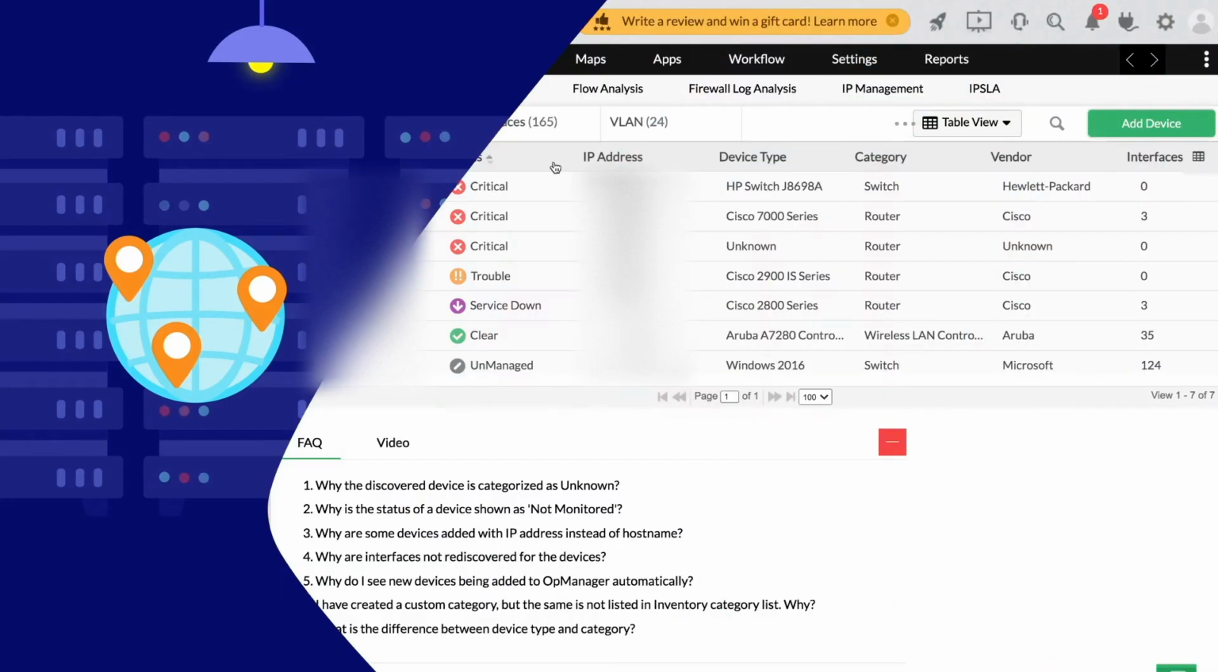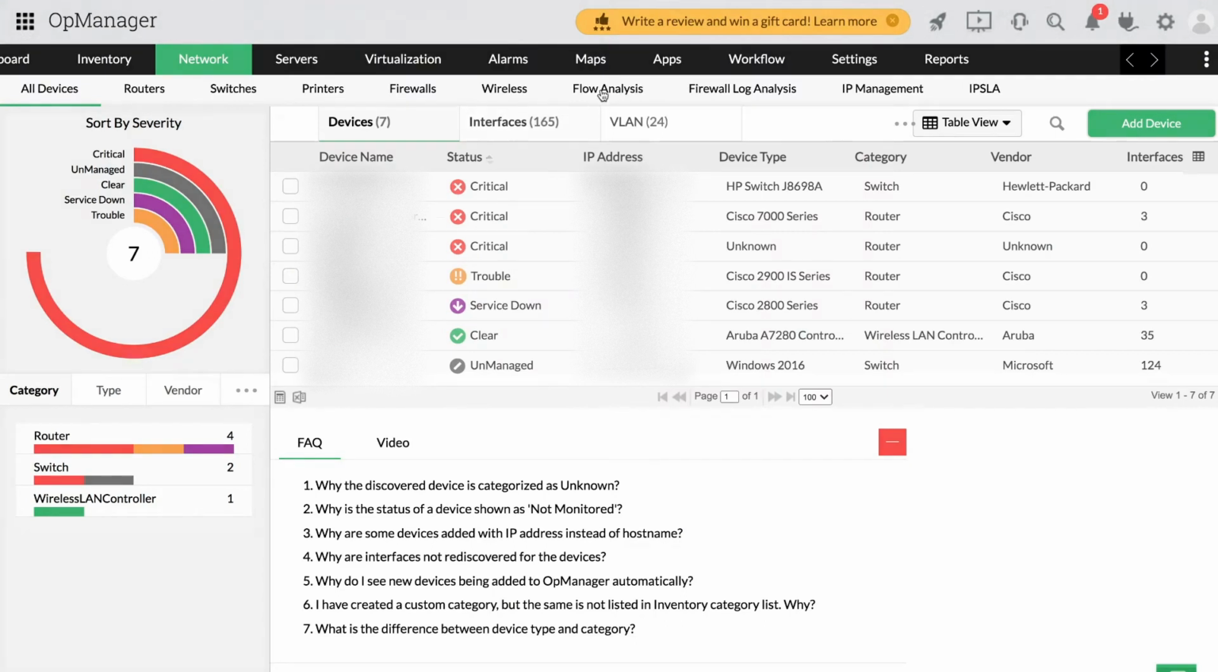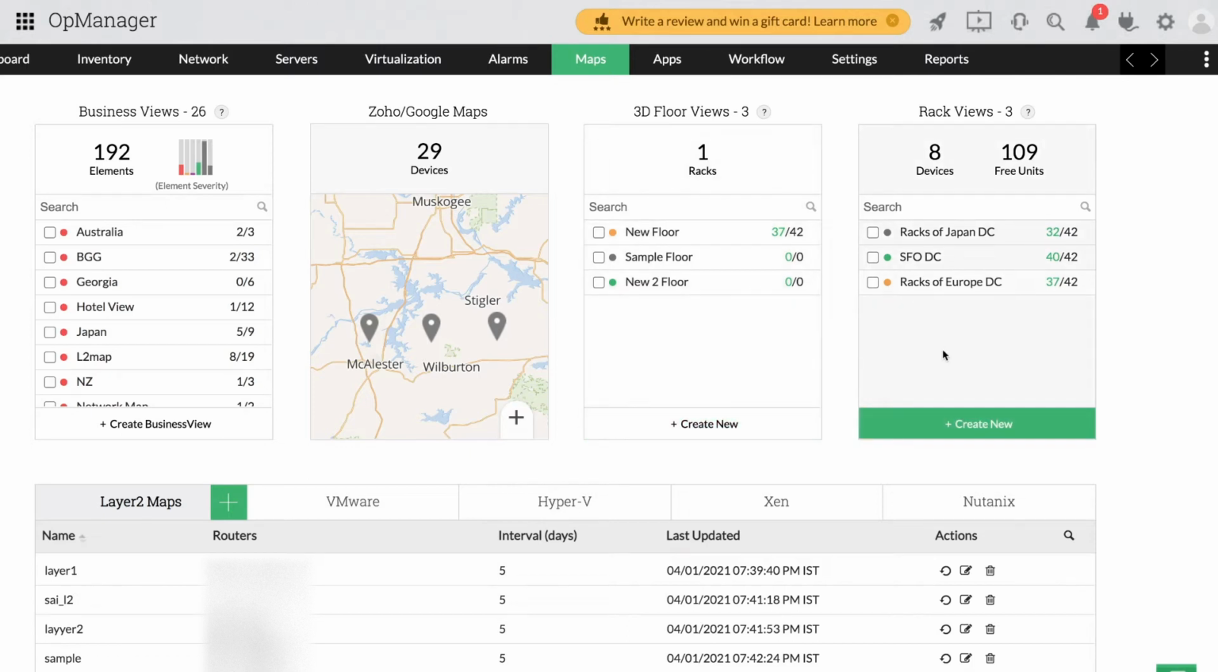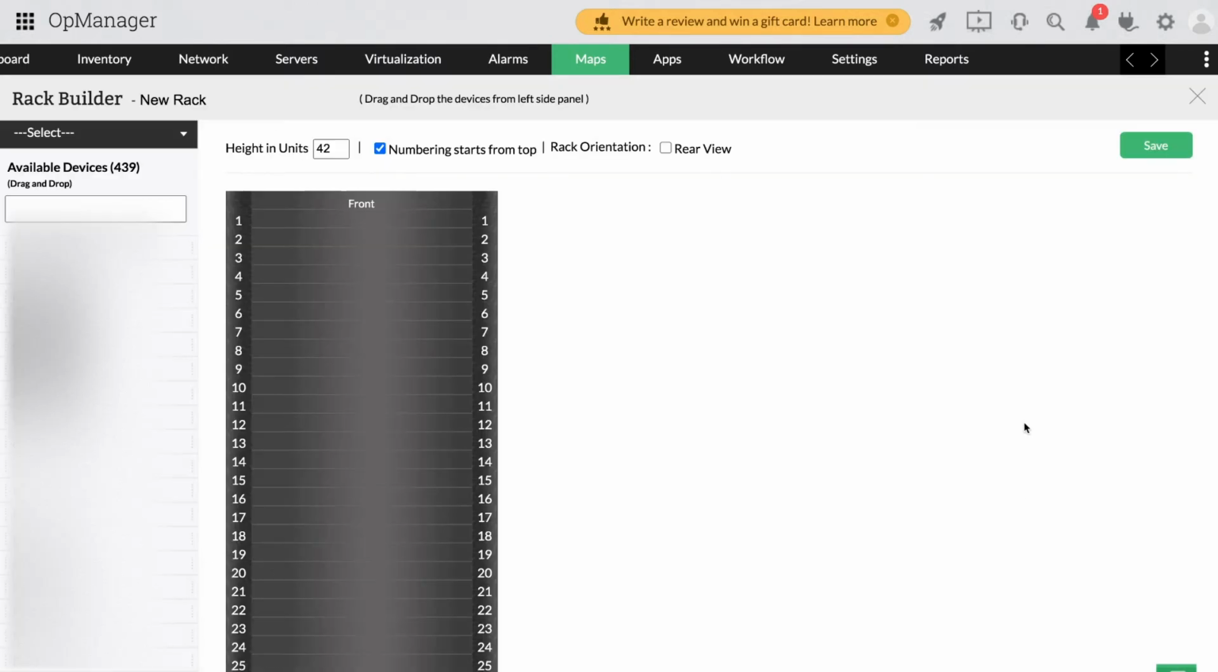To create a rack view, go to Maps and click Create New Rack View. This will open a Rack Builder page from where you can select the devices and customize the rack based on your needs. Here, you can configure the rack units.